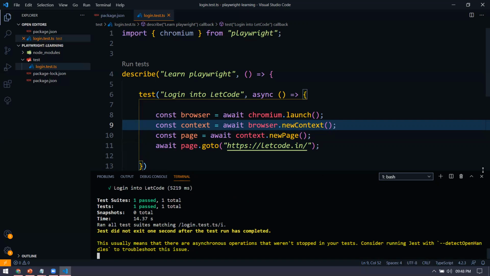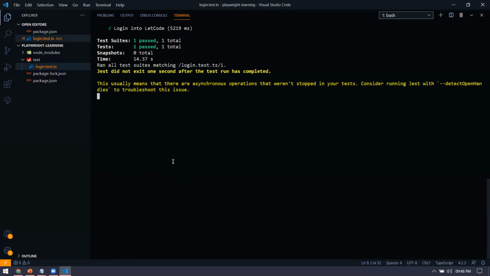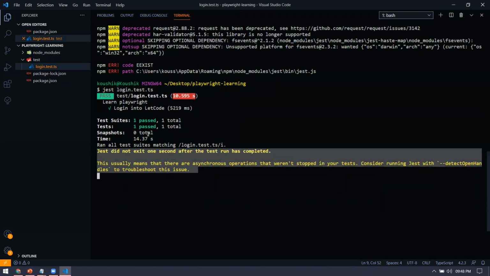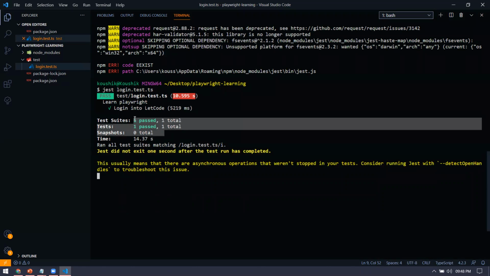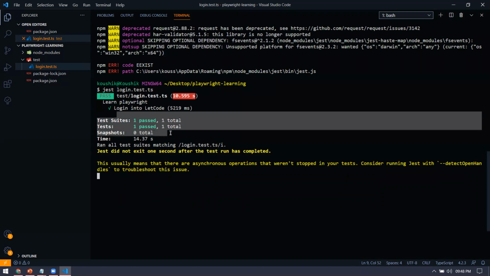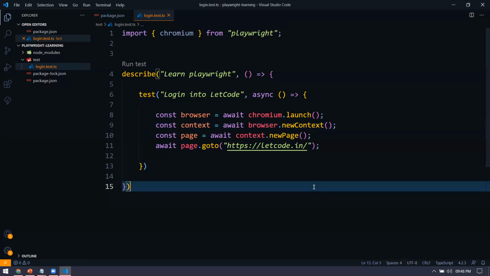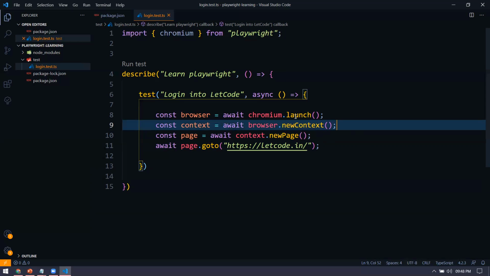Now here you can see one test passed, one test file, and we are getting some warning. I will come to this, but we didn't see any browser, right? It says it has passed the test step, but we couldn't see any browser. The reason here is that when I say launch, by default it will launch in headless mode.